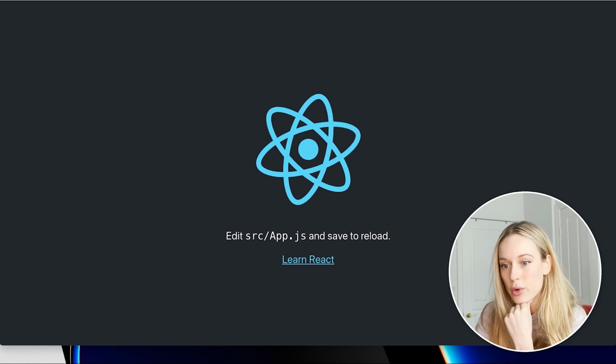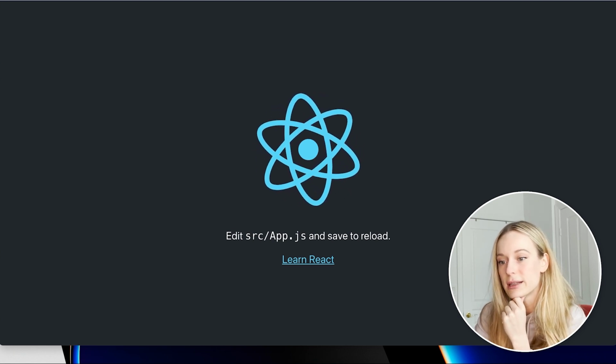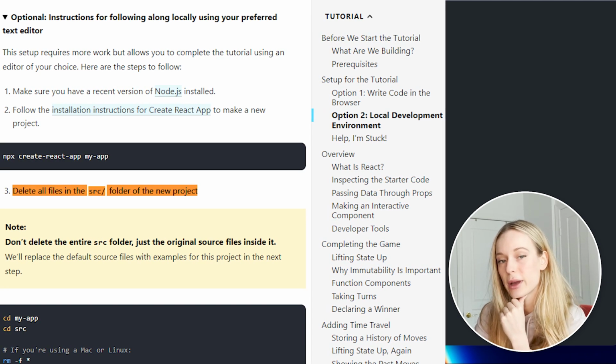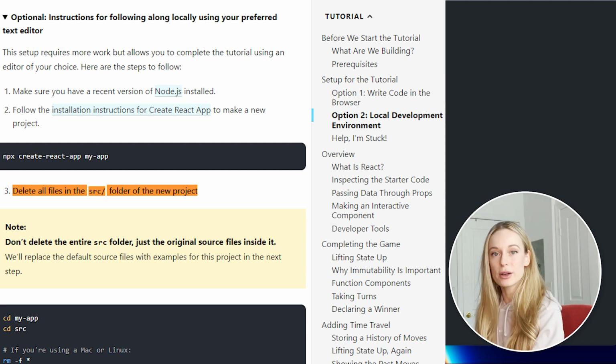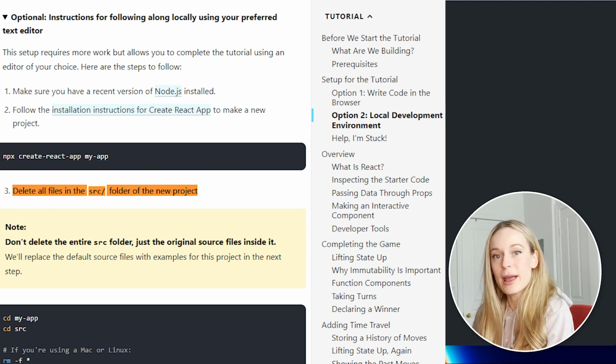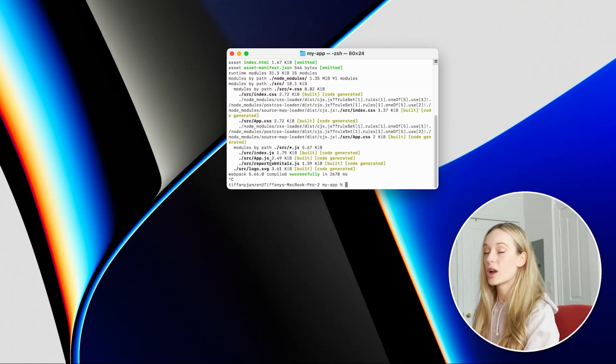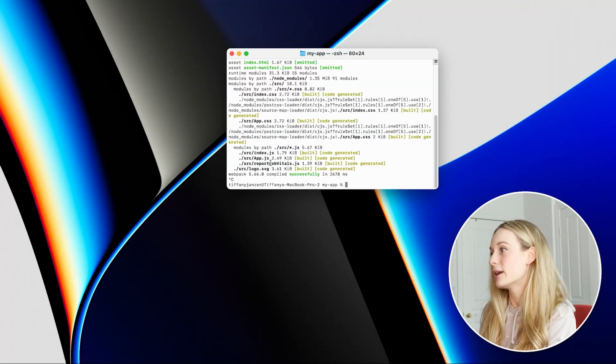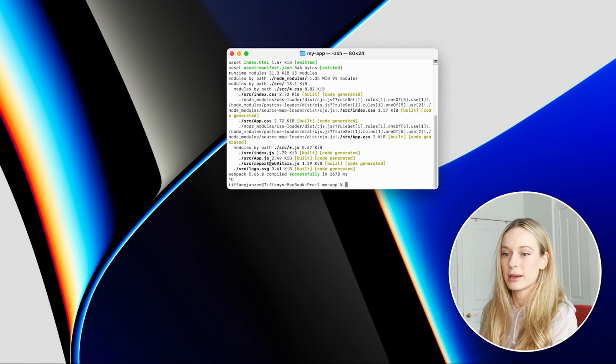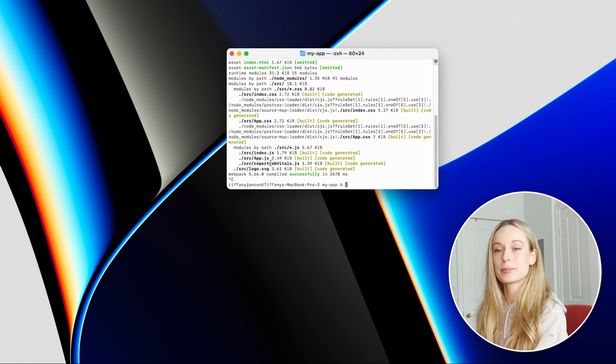They are saying on point number 3 to delete all files in the source folder of the new project. Okay, so let's go and open our project in VS Code and do just that. Also, just so you know, I'm going to stop running on localhost right now because it was just to test to make sure it works. Okay, so as it says here, delete all files inside of the source folder.